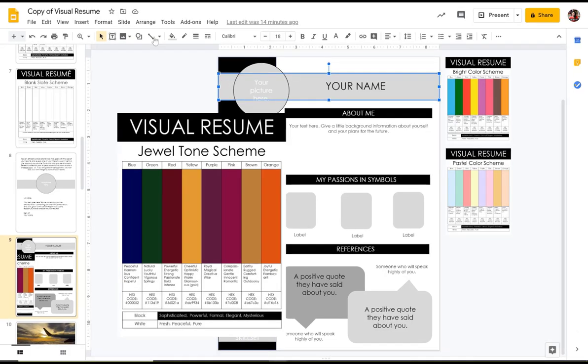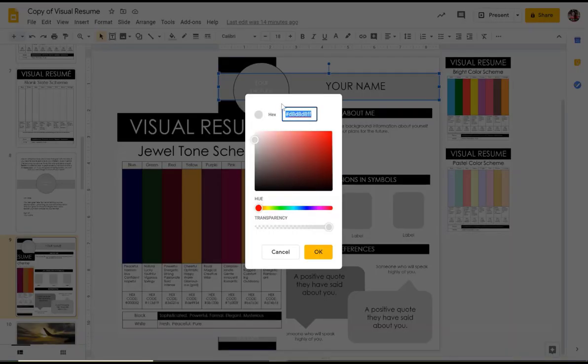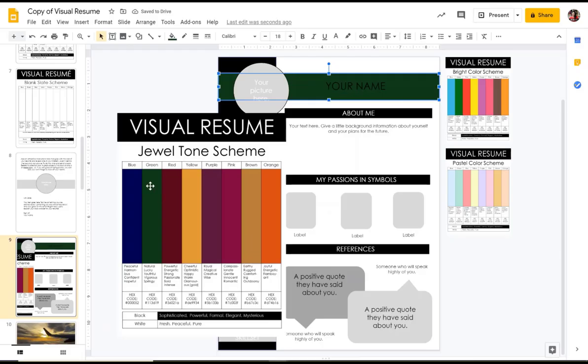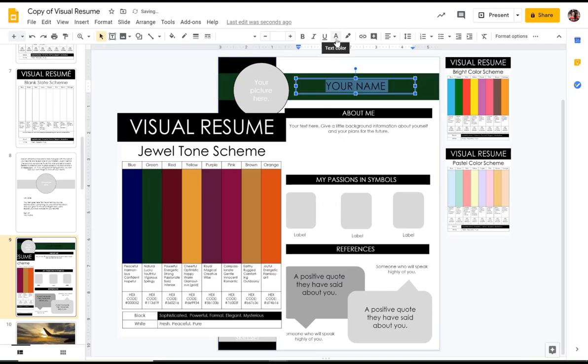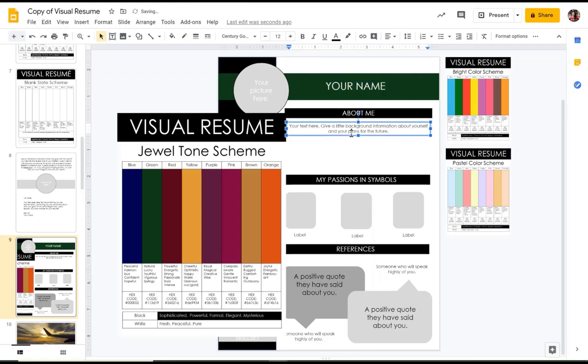So I click on the box and then I go to Fill Color, and I want custom color, and then I'm going to use the hex code that I want, and you can see that it changed it to that exact color. And of course you can change your font to where it would better stand out on this visual resume.